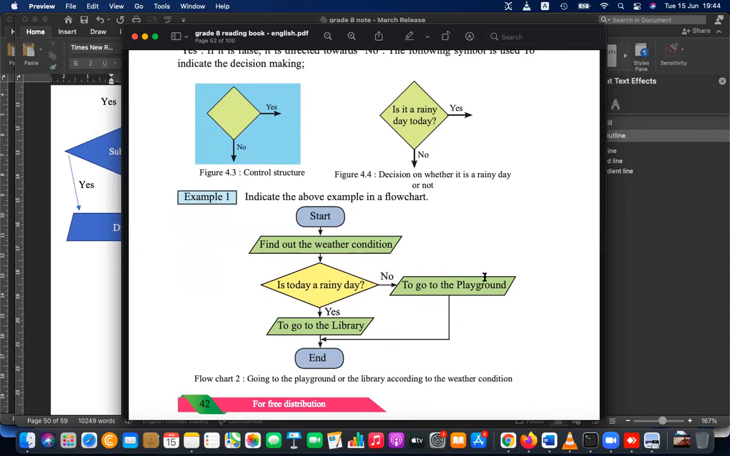If it is a rainy day, go to the playground. If today is a rainy day, no. If it is not a rainy day, go to the playground. If it is a rainy day, go to the library. Here you can see both flows are joining, but there is no connector here.